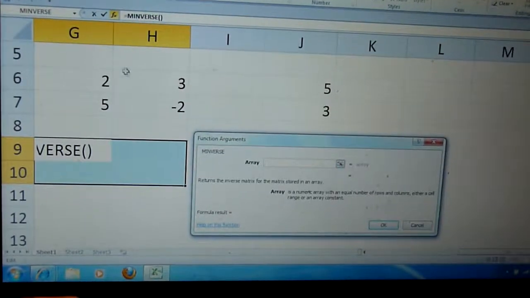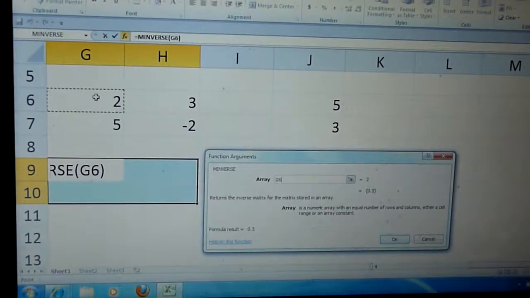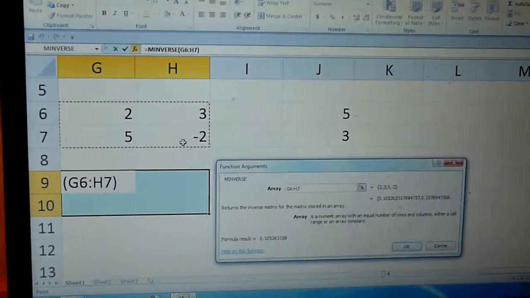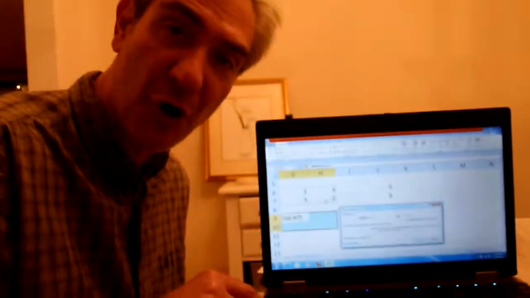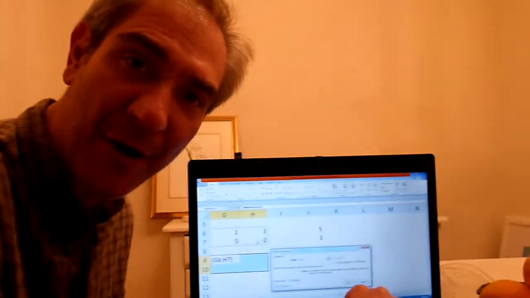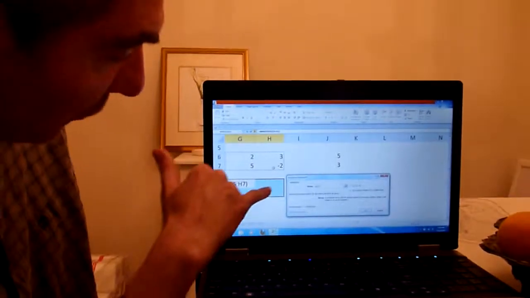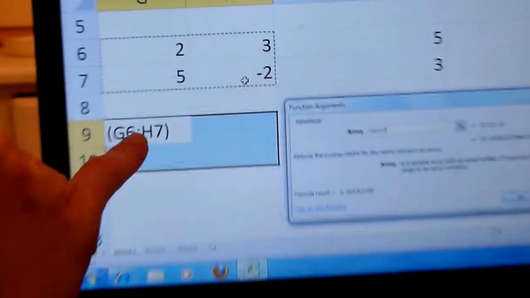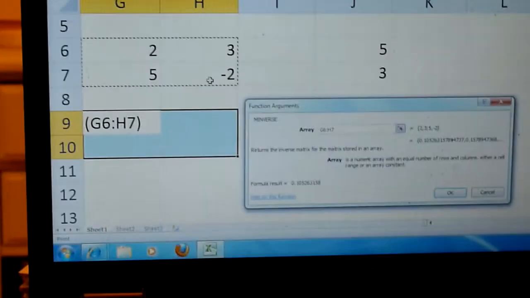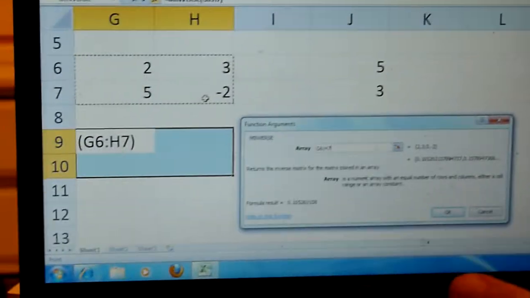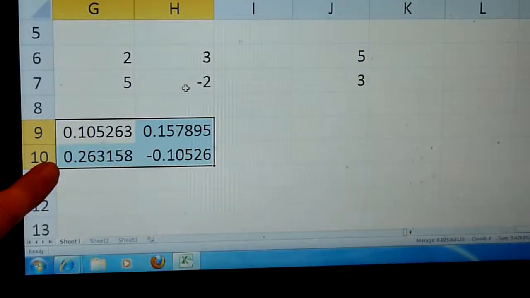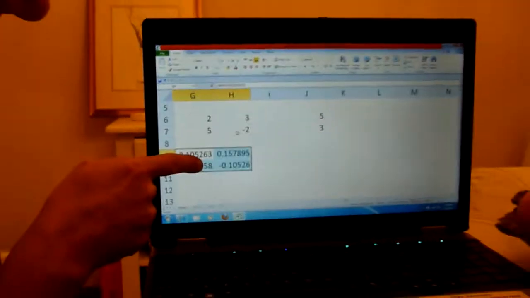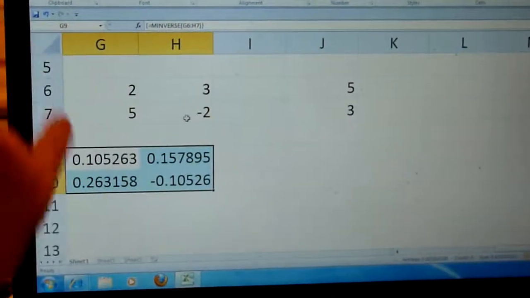All right. So it's asking for the matrix that we want to invert. So I click and drag our coefficient matrix. Now here's a trick. You have to hold down shift and control and then hit enter so that the matrix will fill this whole range. Otherwise, it's all going to get laid out in that first cell. So here I'm going to hold down shift, control, and enter. And there is our inverse matrix. Now this is going to get multiplied by this column matrix, and it'll give us the results.